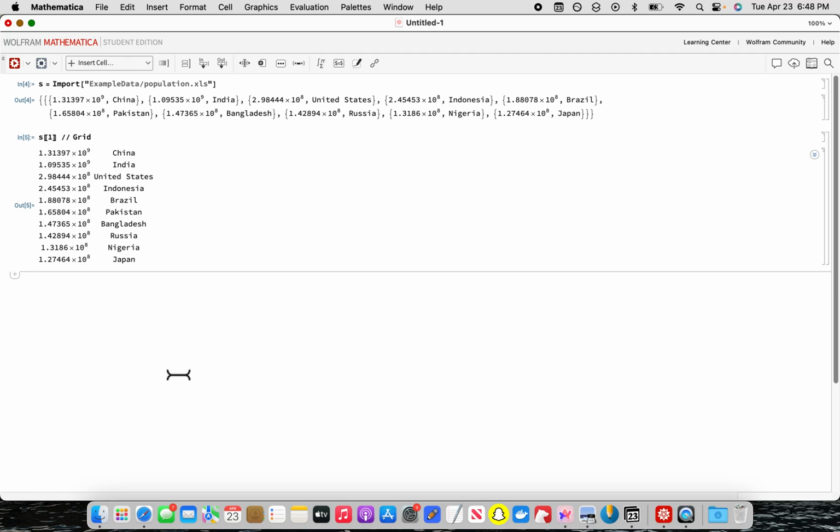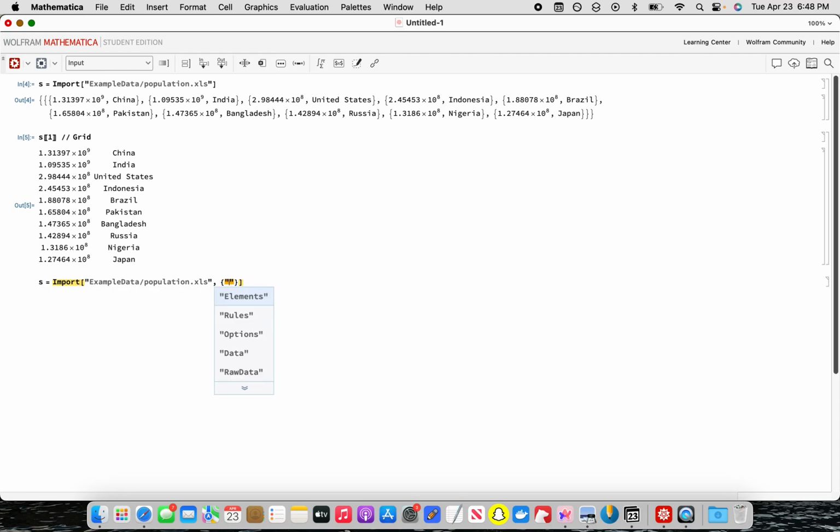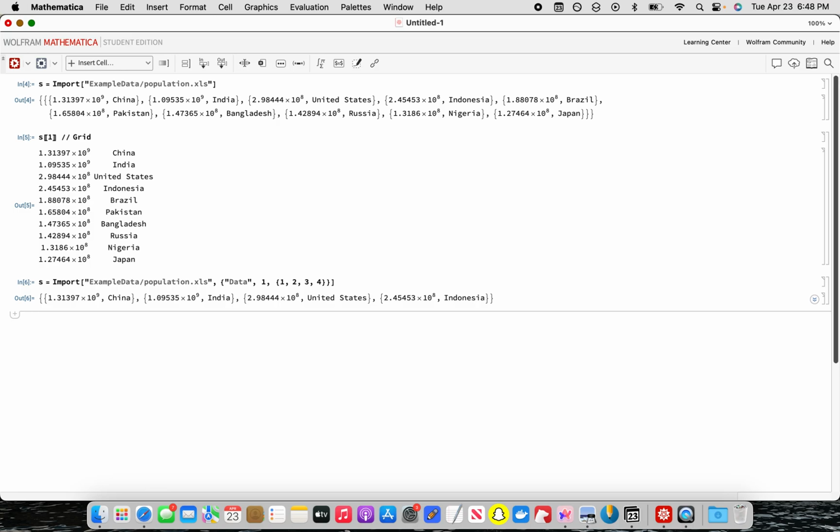So in order to import a specific row, once again, we're going to start with our basic Import function, and we're going to add in the information that tells Wolfram Mathematica that we want a specific row. So here we'll go Data, worksheet 1, and in this instance, let's do more than just one row. Let's pull in the first 4 rows. And there it is, the first 4 rows of data, as we can see from above, which imported the full Excel sheet. Now we've imported only the first 4 rows.